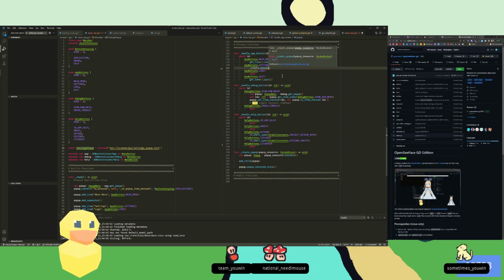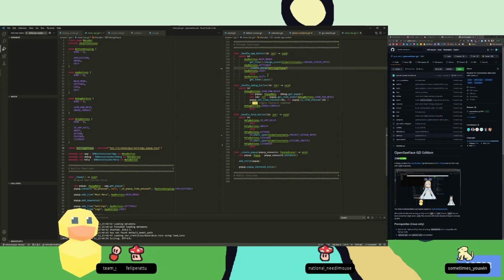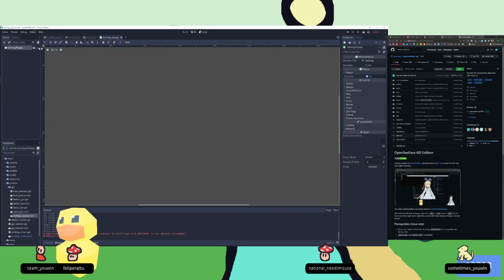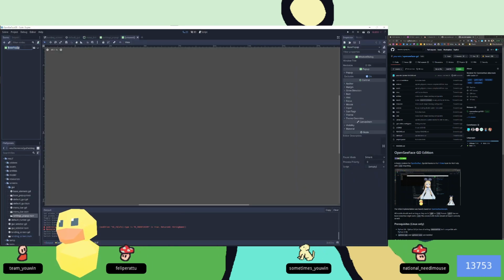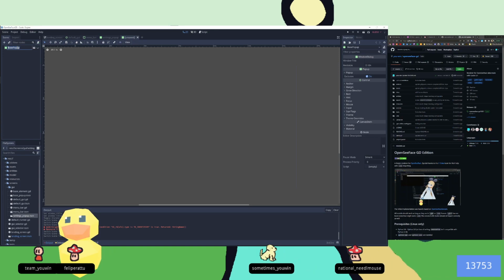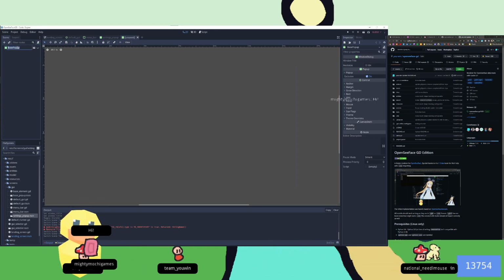So this is settings pop-up. Yeah, look at that. That doesn't look so bad. This one will also inherit from base pop-up. I guess what else would you need?